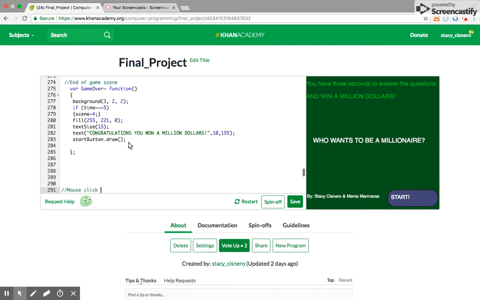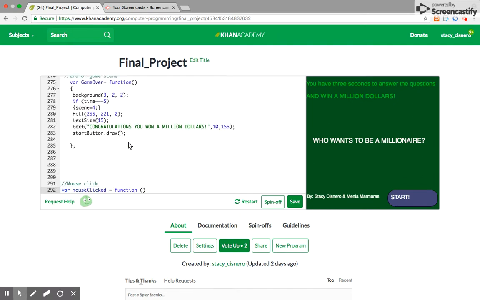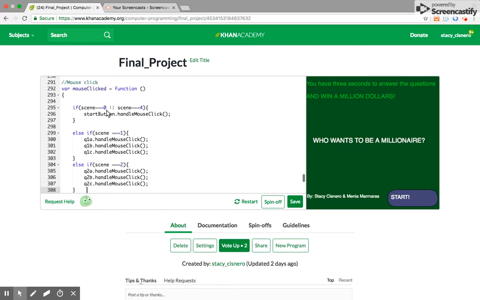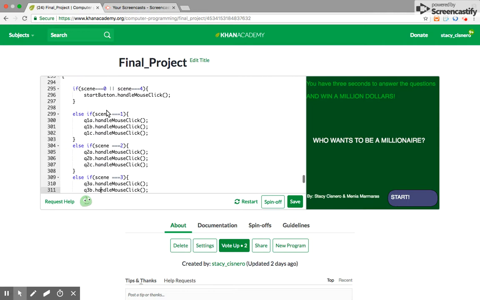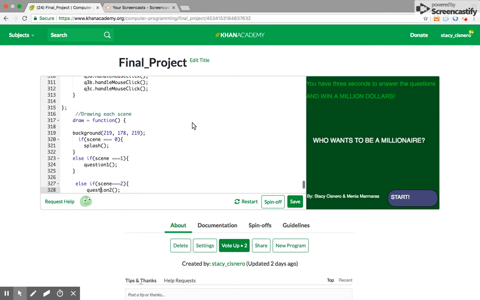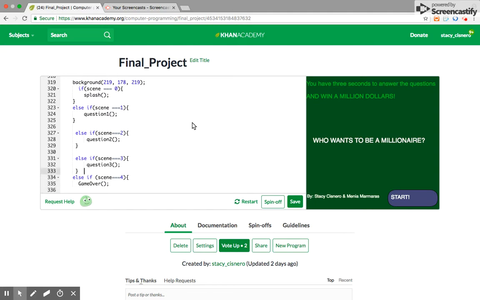Over here is our ending scene. So this is the last scene of our game, and it says var game over because that's what we called it. This is our background, which is our color, and our time. And it just says, congratulations, you win $1 million. These are our mouse clicks for whenever we would click to move on.